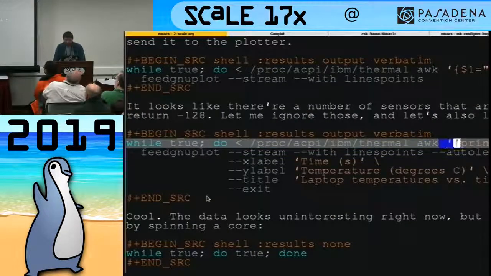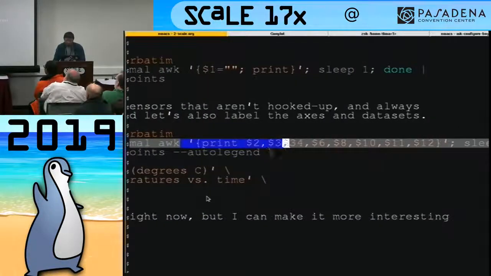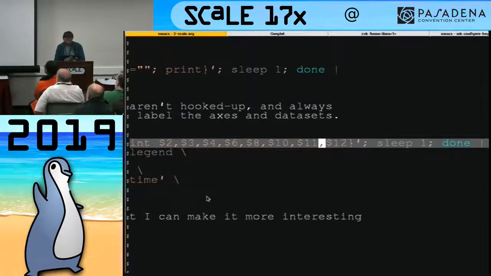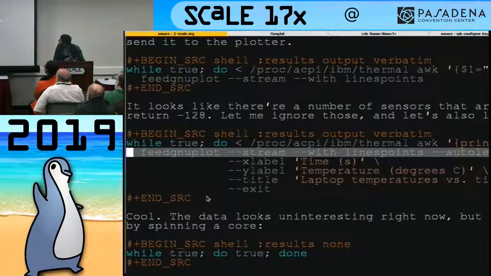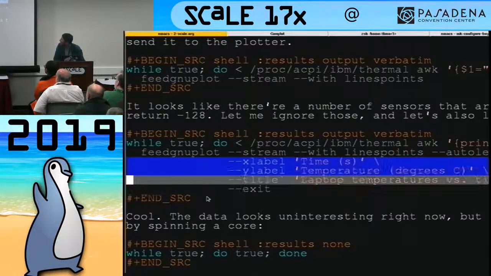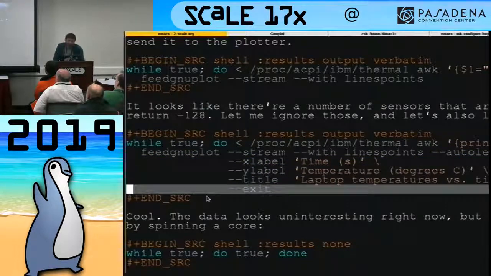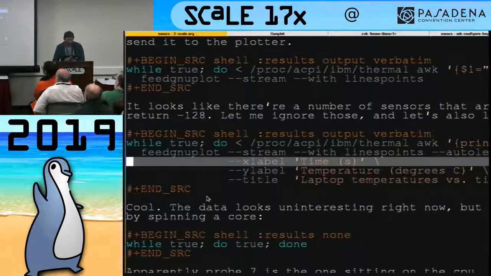So I can read this. I can pipe it to awk to print only the columns that I know have data. Again, I can do a sleep. We can send it to the plotter, and we can actually do some nicer things. We can label the axes. We can put a title in. You can get as fancy as you like. So when you do that, you get.